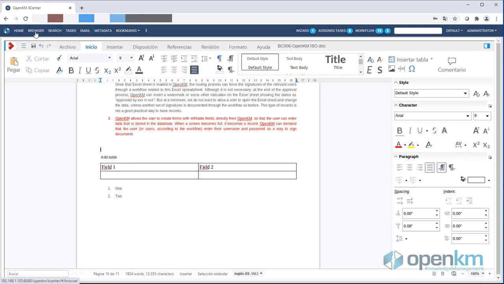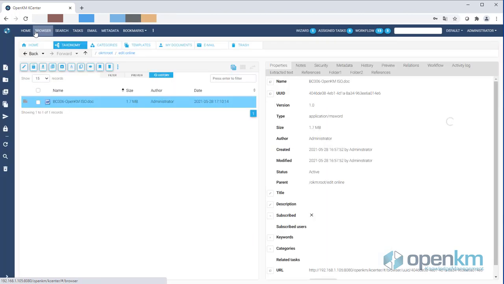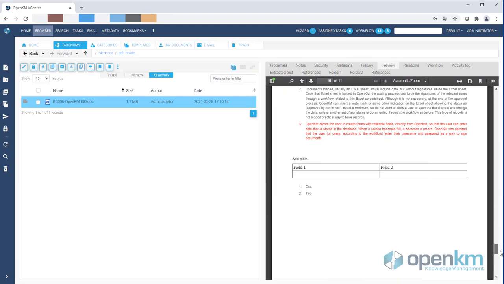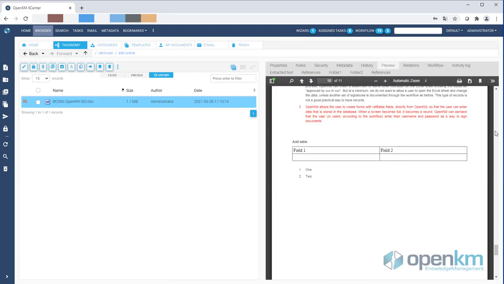After saving the changes, we can verify that a new version shows up in the history, and in the preview, we can see the changes we have made while editing the file.